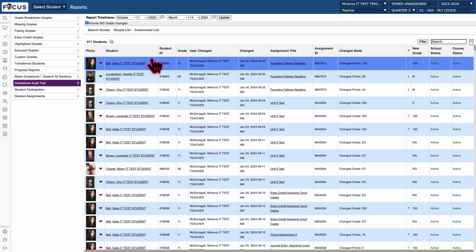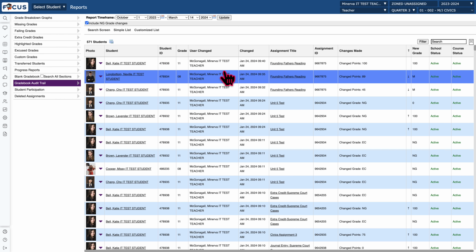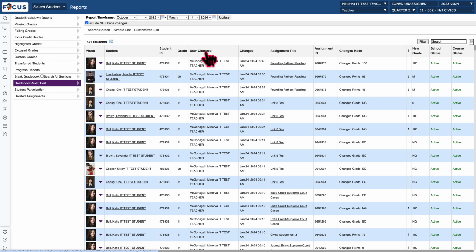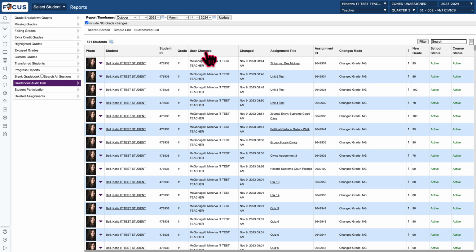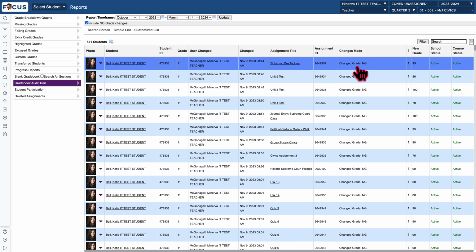Now, if you look across the top, you're going to see columns and those titles for the columns. Anytime you click on a title, it's going to organize your search based on the title. So you could filter by assignment titles, changes made, new grades if you wanted to do that, the student, or the user who made the changes in the gradebook.